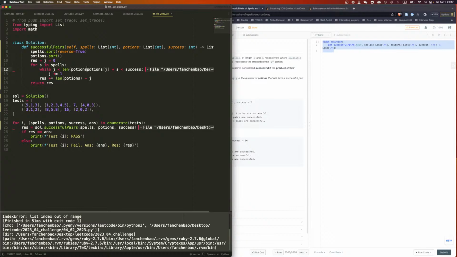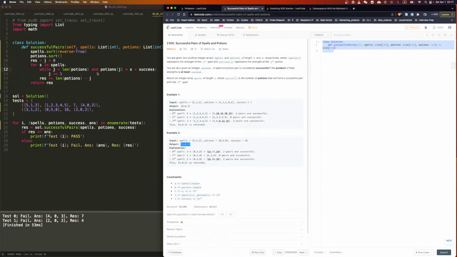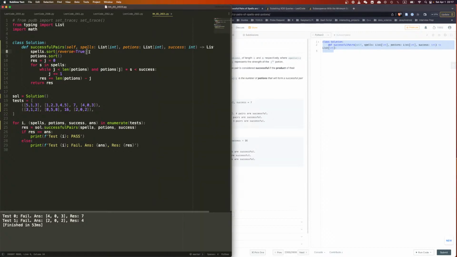Potions. Right. What are you doing, man? Come on, man. It asks for the... it is correct. Right? It is correct, but it's asking for the number for each one. Okay, so it's slightly different. We have to change it. So it's sorted spells. Okay.